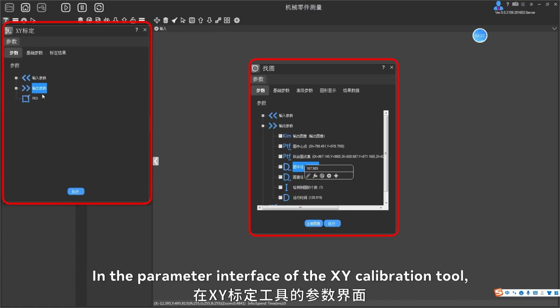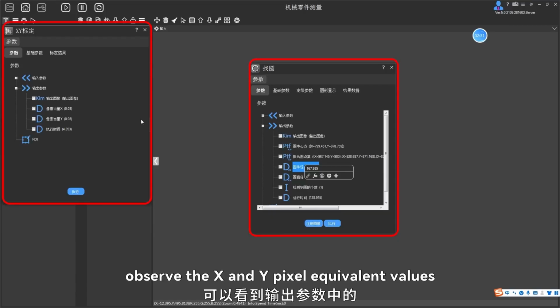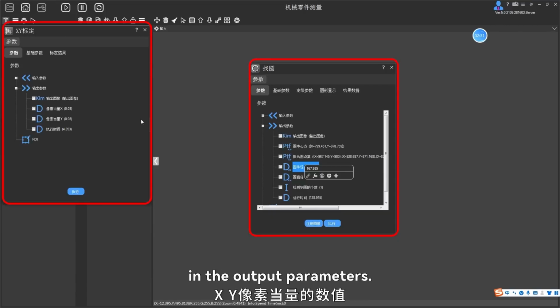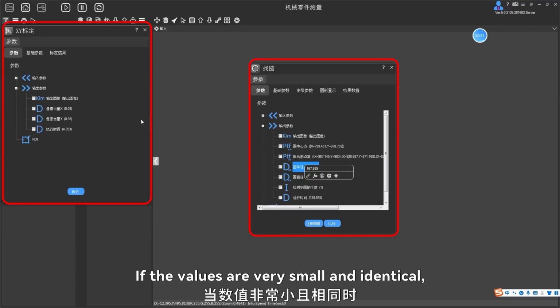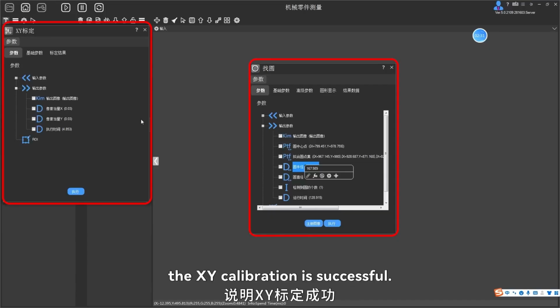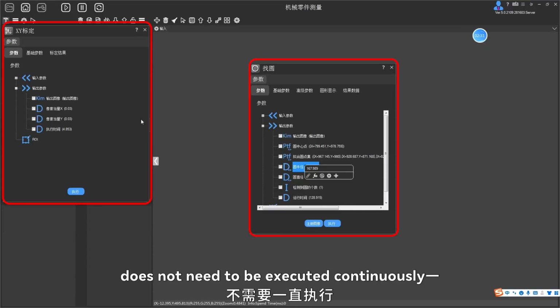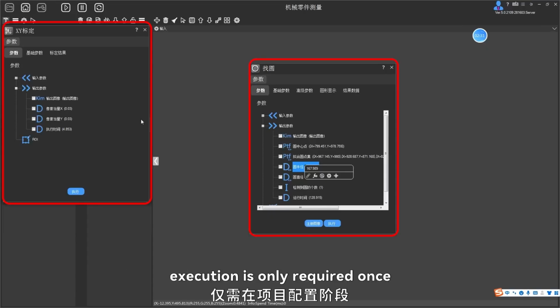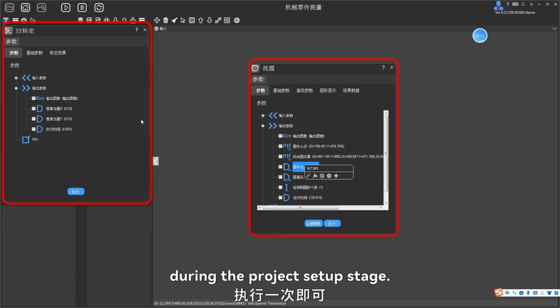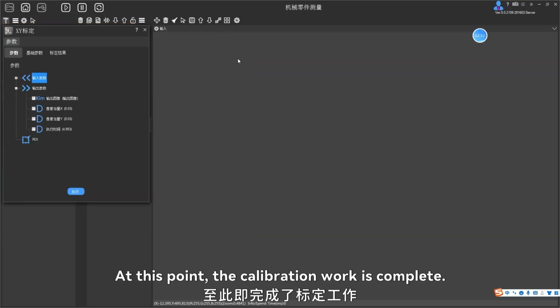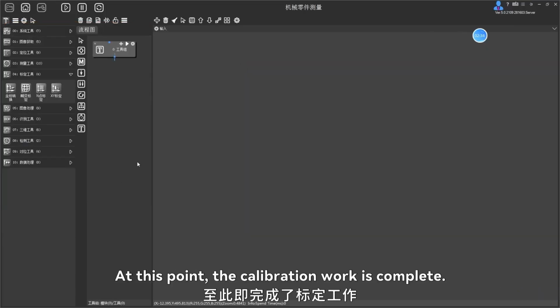Validation method. In the parameter interface of the XY calibration tool, observe the X and Y pixel equivalent values in the output parameters. If the values are very small and identical, the XY calibration is successful. The calibration tool group does not need to be executed continuously. Execution is only required once during the project setup stage. At this point, the calibration work is complete.